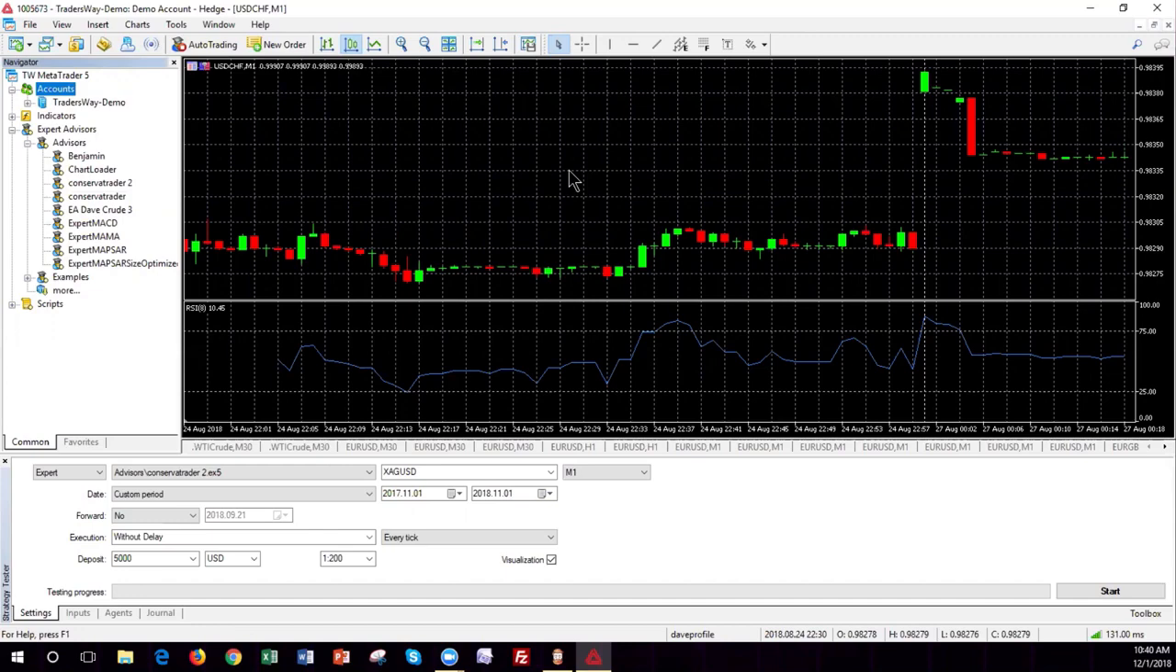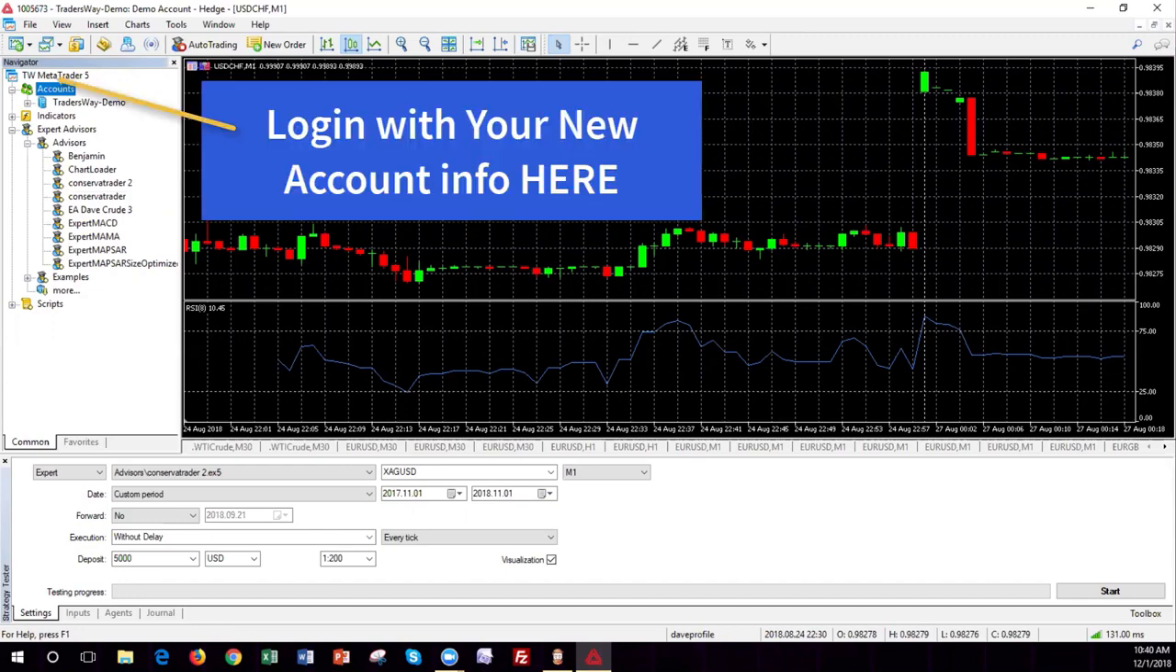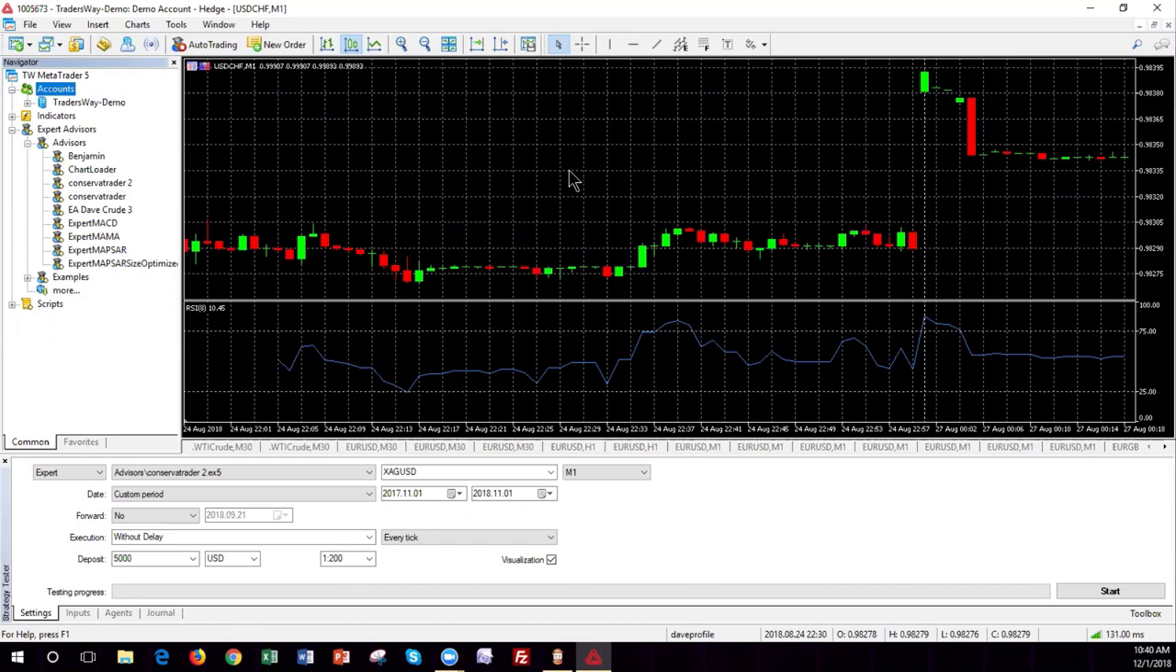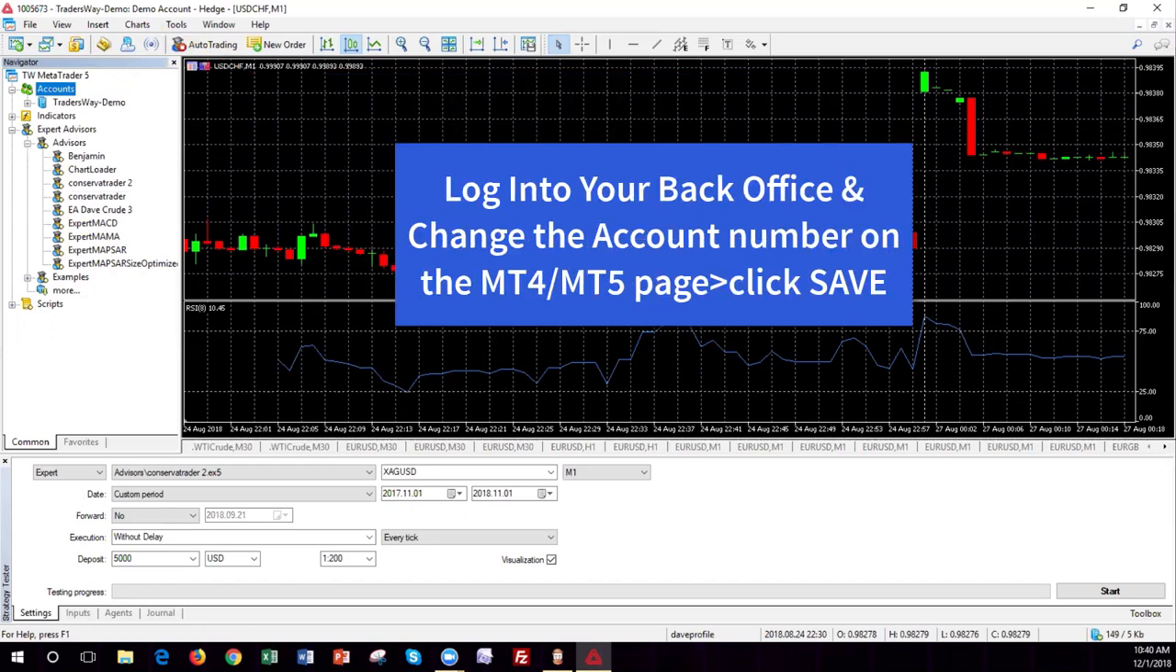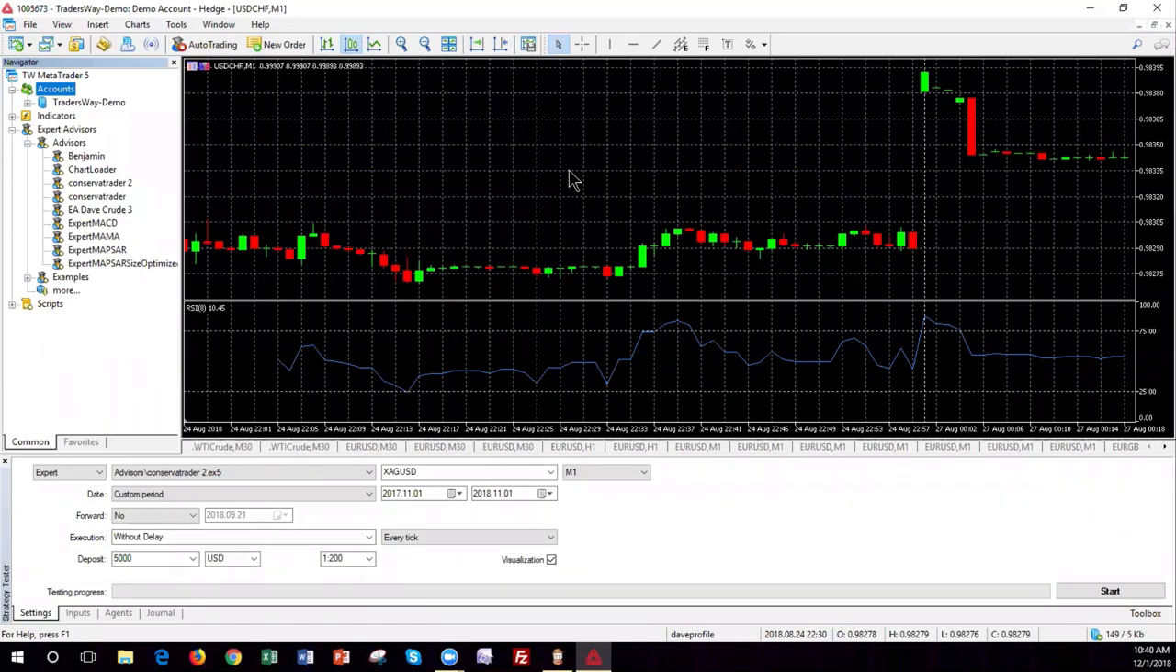So, 3 steps to sign into a different account. First of all, log in over on the account section on the left in the navigator. Then change just the number. The rest of the URL in the tools option section is fine. You just change the number, and then you go into your back office, change the number there, and click save. You got it. Perfect.